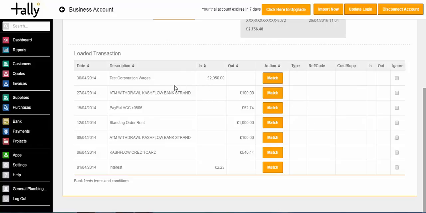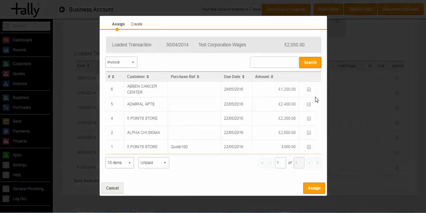So let's say this is money coming in and this was a payment coming in against an invoice. All I need to do is just click the matching button, and this is going to bring up a list of all of my unpaid invoices. We can multiple select if we want, so if that money was paying off multiple transactions, you can just highlight two and then I can overwrite the amount.